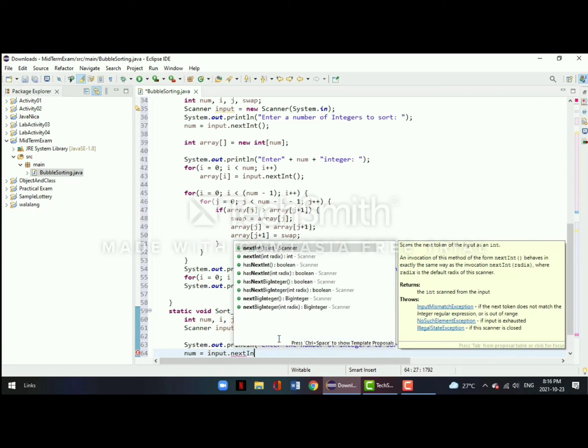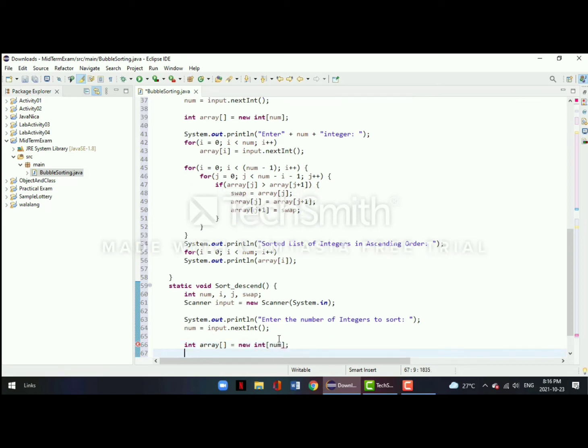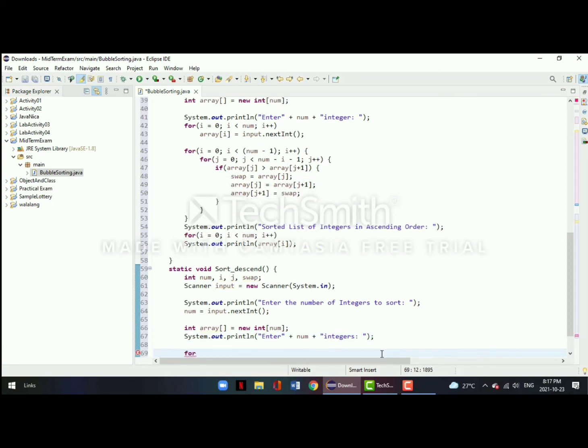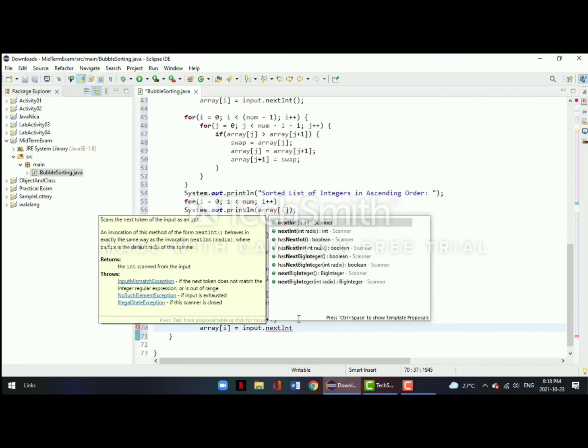So type Scanner input equal to new Scanner(System.in). Then print, "Enter the number of integers to sort." Then type num equal to input.nextInt() in order to get the input of the user. Since we are going to collect an array list of integers, type int[] array equal to new int[num]. Then System.out.println, "Enter" plus num plus "integers."